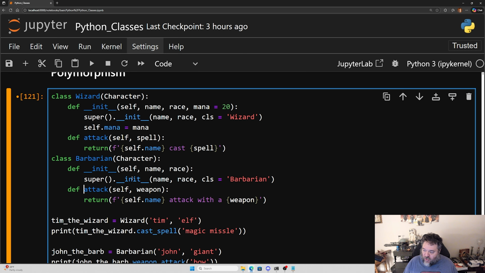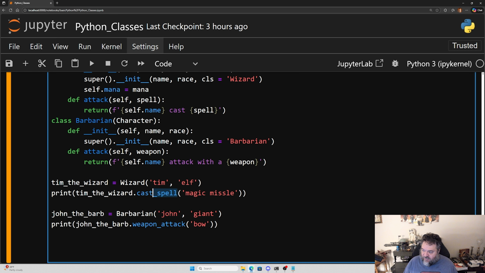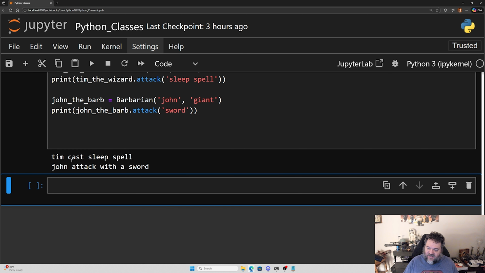So instead of doing cast spell, magic missile, I can do attack, and I'm attacking with magic missile. And then John the Barb, I can just do attack, and I'm attacking with the bow. Just to show you how this would be different, we'll say a sleep spell, and then he's going to attack with a sword this time. If I run this, it says Tim casts sleep spell, John attacks with the sword.